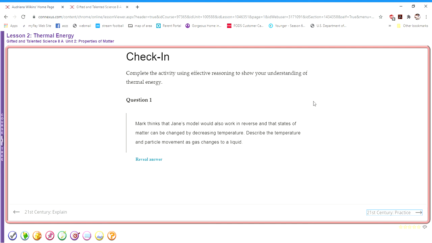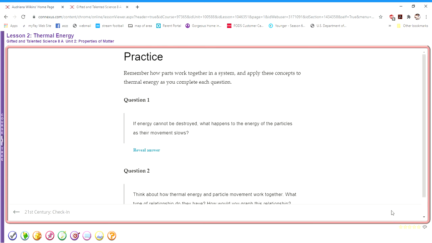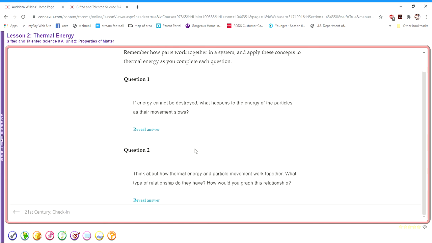And then here is another check-in. So basically after every video you watch or each page with a few passages in it, you have a check-in just so you remember the material better. It's really nice. And then here's a practice so that you are ready for the test. And that is the end of this lesson.